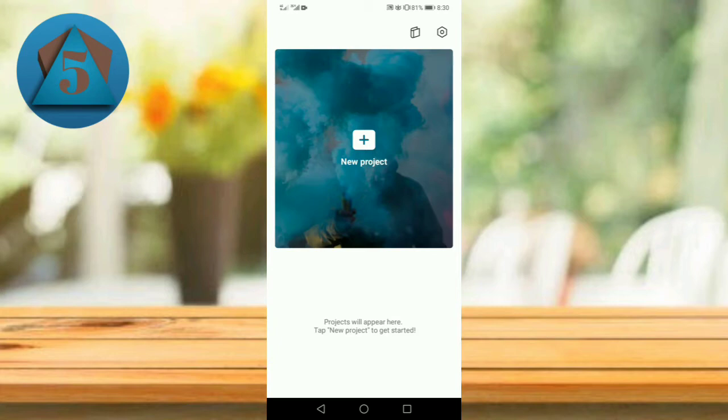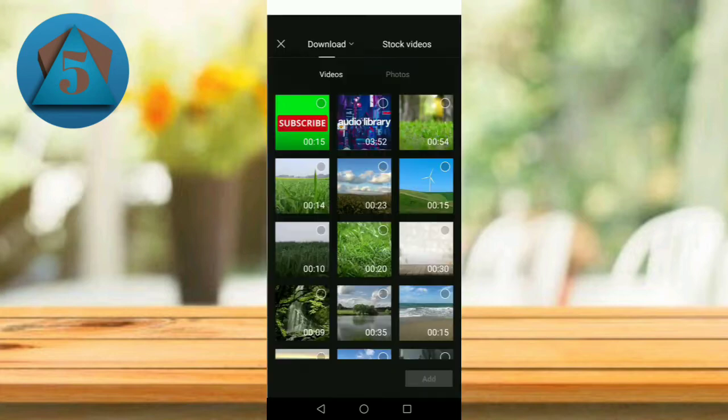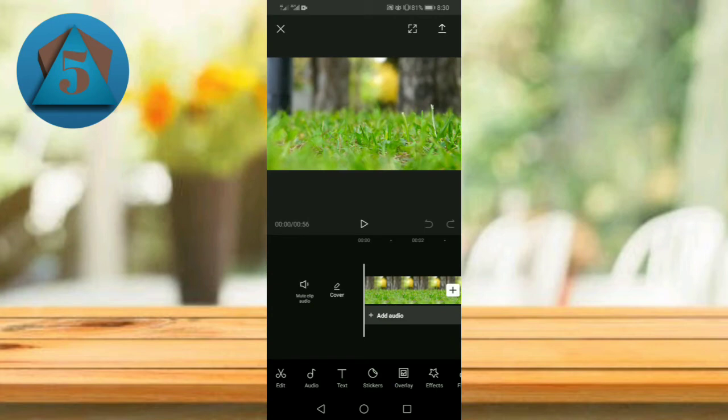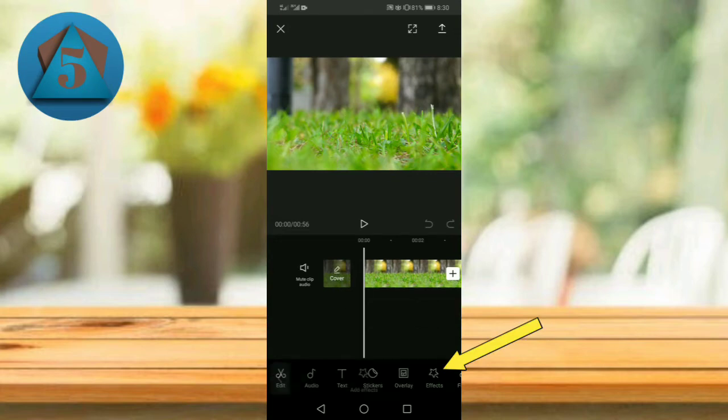So let's get started. First of all, open your CapCut app, then tap on new project. Now upload your video to CapCut to edit it. Now I have added the video in CapCut. Now tap on effects option below.